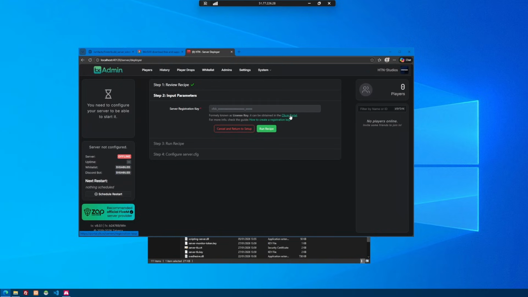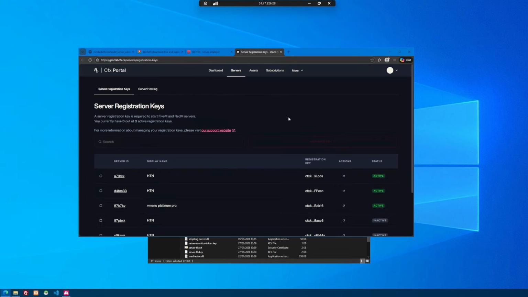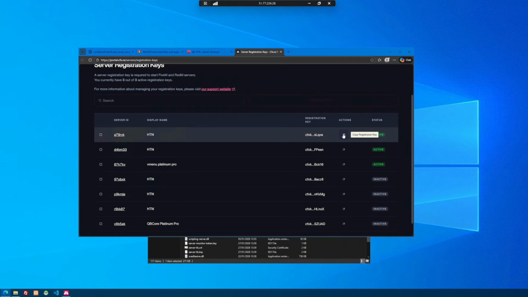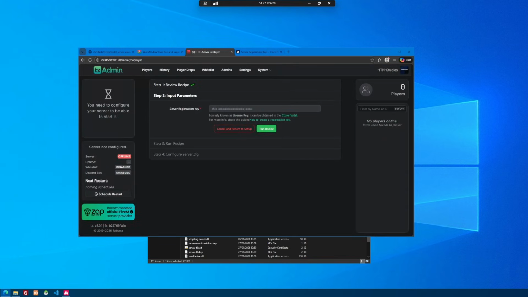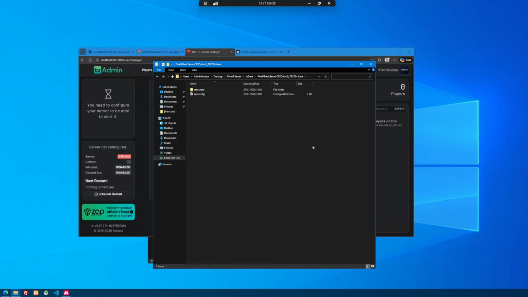For our server registration key, it's going to say you can obtain one right here. So click this hyperlink to go to the cfx.re portal, which is what we made an account with earlier. Go here, sign back into that exact same account, create yourself a key, or if you already have an existing key, copy that existing key as long as it's not registered to another server. A key can only ever be registered to one active server. Go back to your txAdmin and paste your key in. Then very simply hit run recipe, and it should literally be done instantly.